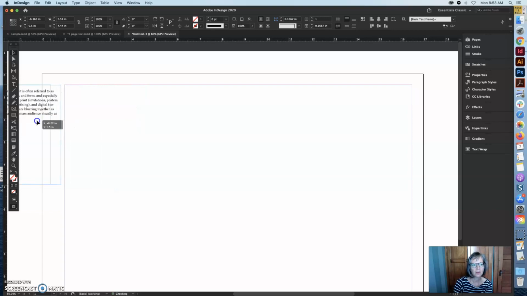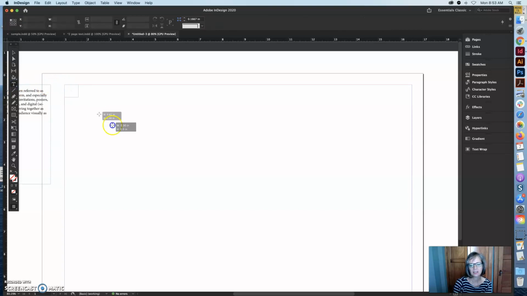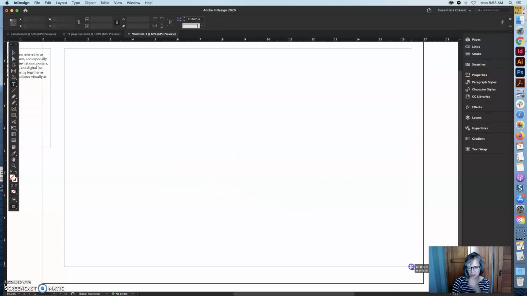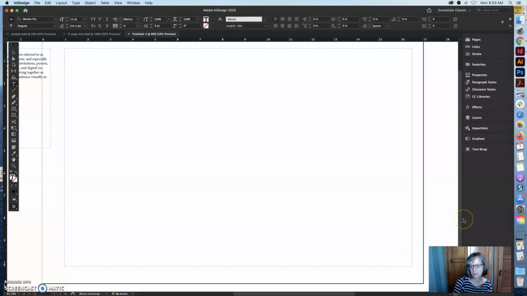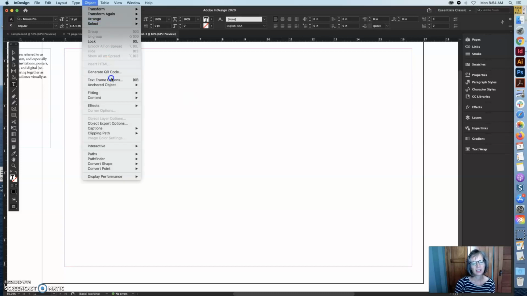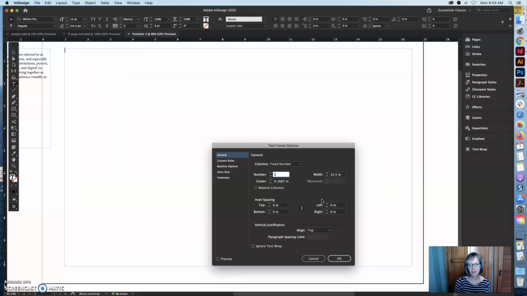Okay, so what I am going to do is create a new text box. This is just a cheat thing. I'm teaching you how to create text boxes, but at the same time, I'm going to teach you a quick way to make guidelines. So here is my text box, and I need to create a grid on this page. I am going to go up to Object, Text Frame Options, and I want to have 6 columns. So I'm going to hit 6, and I'm going to change my gutter to 0.25. And I'm going to say OK.